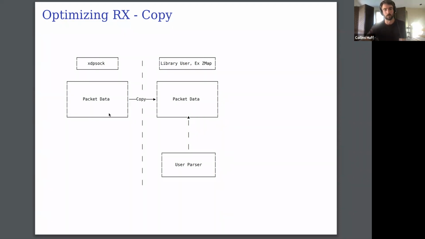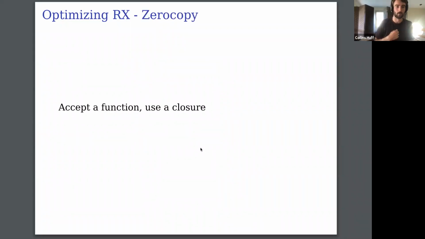We could figure out some way of returning a reference to the packet, or we could even pass ownership of the packet data to the library user. But then that adds complexity to the library user, as we have to manage the ownership of the frames and remember to return ownership of the frames back to the library once we've done whatever we want in terms of parsing with them. So the other option, which I used, is to use a closure.